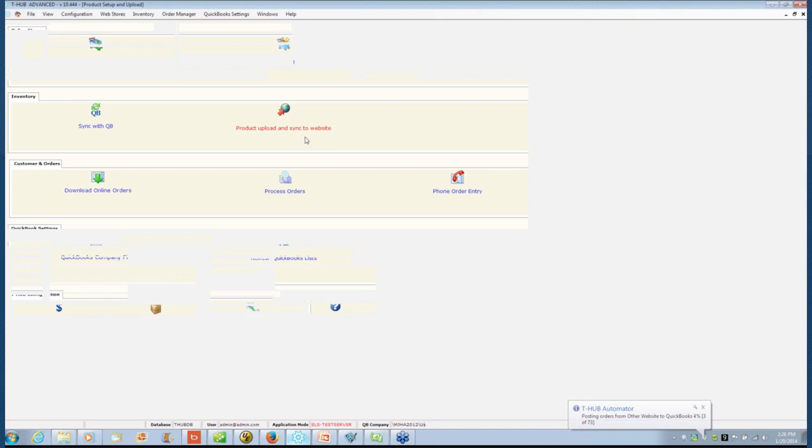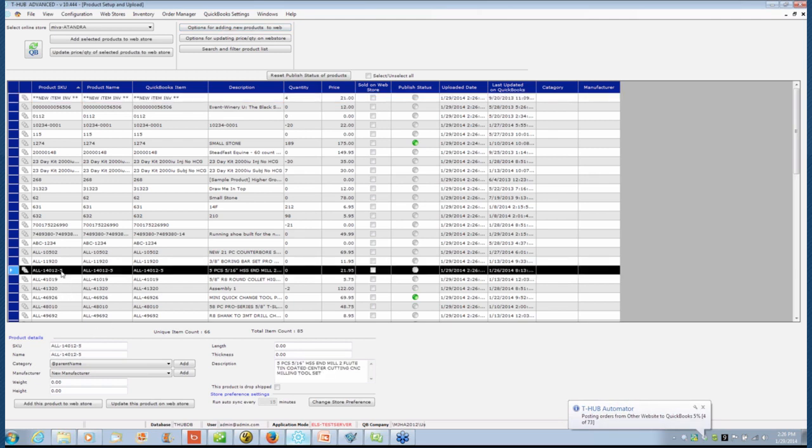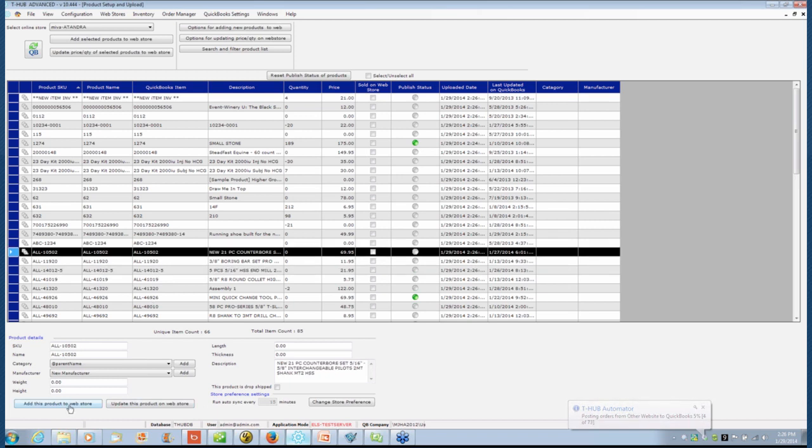The other thing I forgot to show you is on this same screen, you can also push products from your QuickBooks to your website. So you can select any product, and at the bottom you see add this product to web store. If you click that, it will add that product to your website.